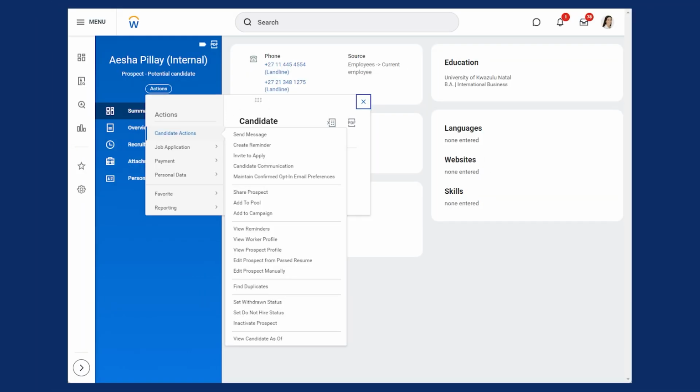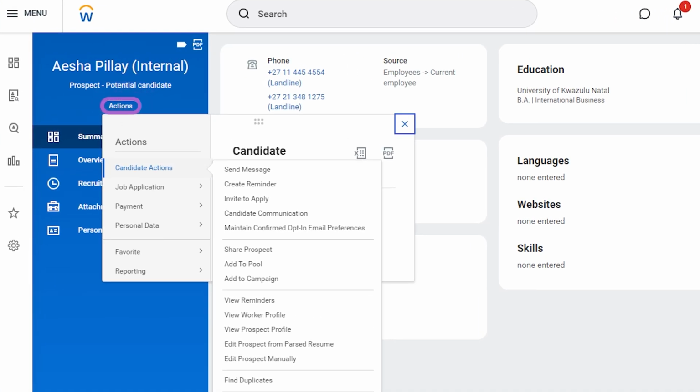When viewing an internal prospect record, Workday makes it easy to switch the view to their worker profile. From the prospect record, use the related actions to select Candidate Actions and then View Worker Profile. Now that we've covered internal prospects, let's discuss external prospects.